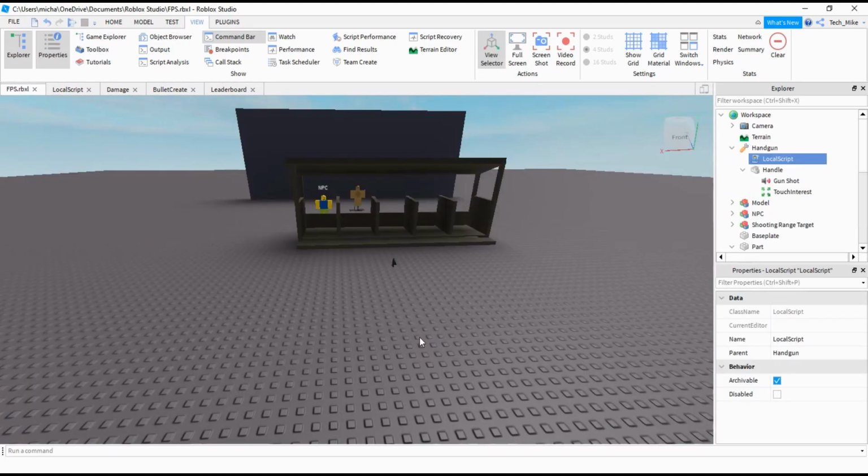Okay, so next on the to-do list is to get a bullet to shoot from the gun. We're going to be doing this in a couple different parts, but the basic idea is we're going to have a click event on the client side. We're going to send some information to the server side, such as where the click is happening, and also the gun's position. And then from there, we're going to create a part and use velocity to make it shoot. All right, so let's go ahead and go back to the local script and we'll get started on that.